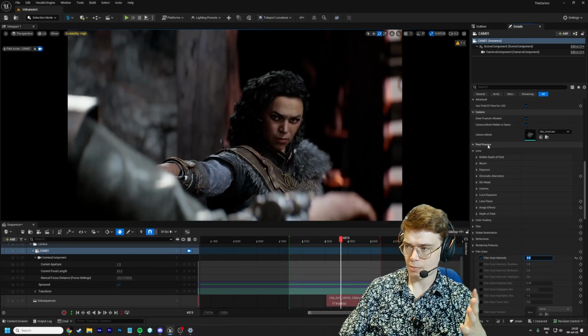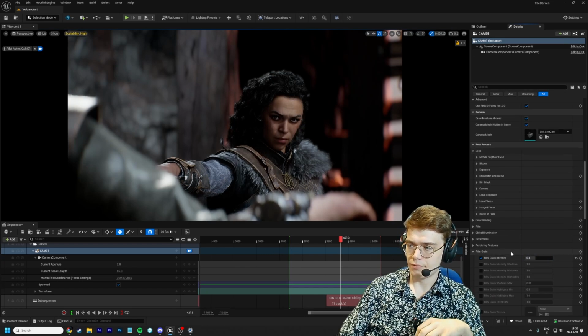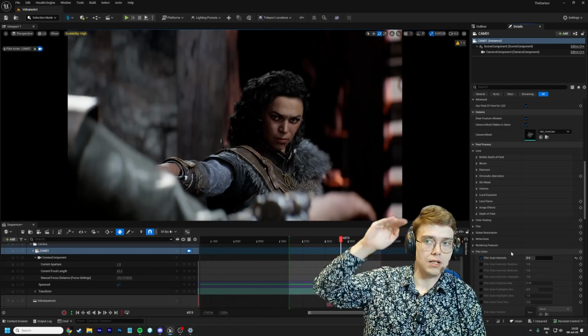Every camera has a post-process like this on it. And if you're familiar with Unreal, you know that post-processes kind of layer on top of each other, and you could set them to different priority levels, so that priority 0 is highest priority and then higher numbers I think are lower, or maybe it's the other way around. Regardless, in Sequencer, the post-process is always on top. It is the highest priority.